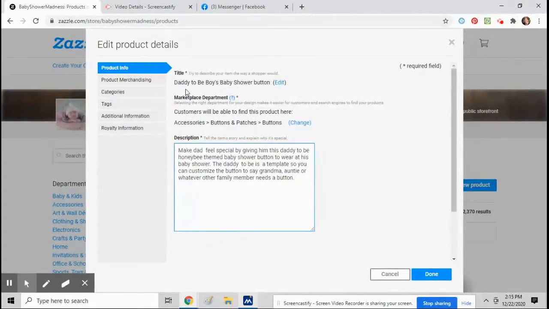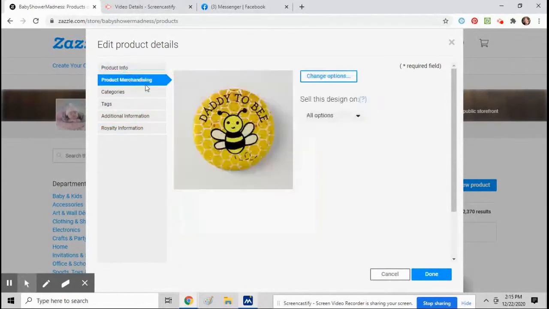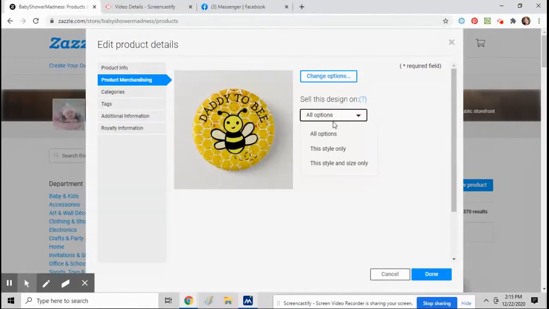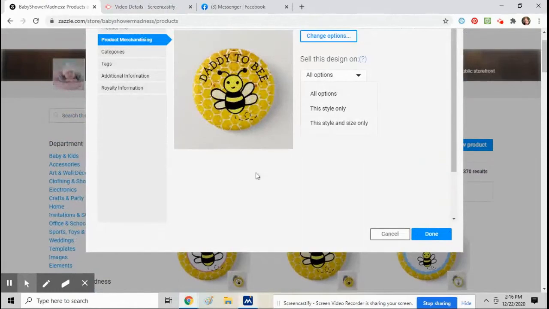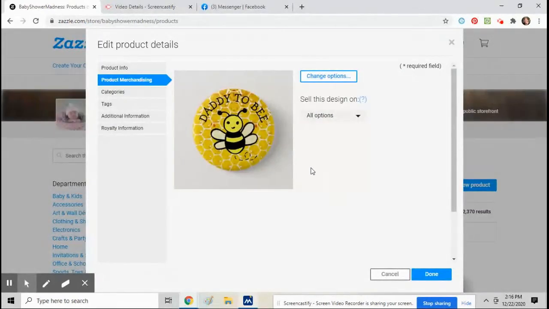And to the left here, there's other things you can change too, like the categories, or if you click on product merchandising, that's where you can change the picture, the product image of whatever you're working on. There's all different kinds of things you can do in here, but I have other videos on that already. So I'll try to stick to the subject here and go back to the description page.